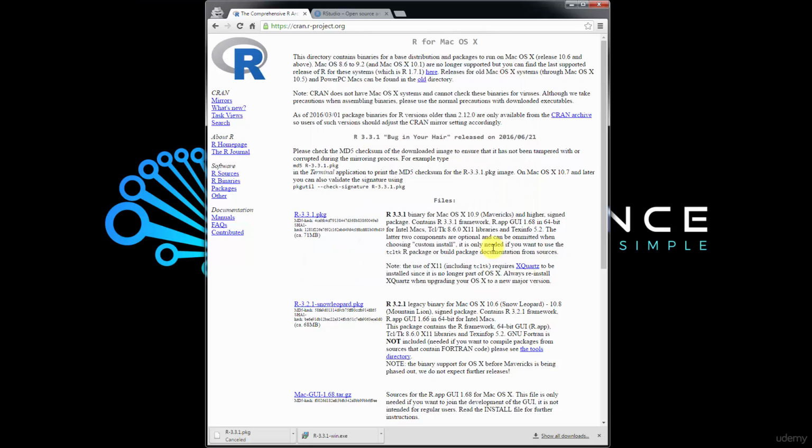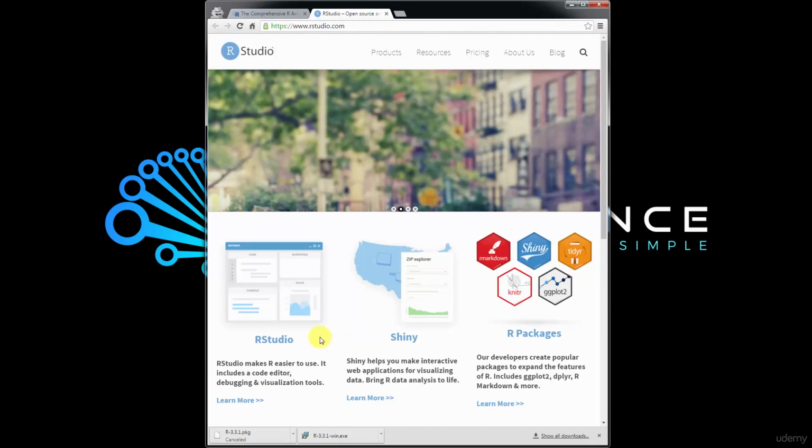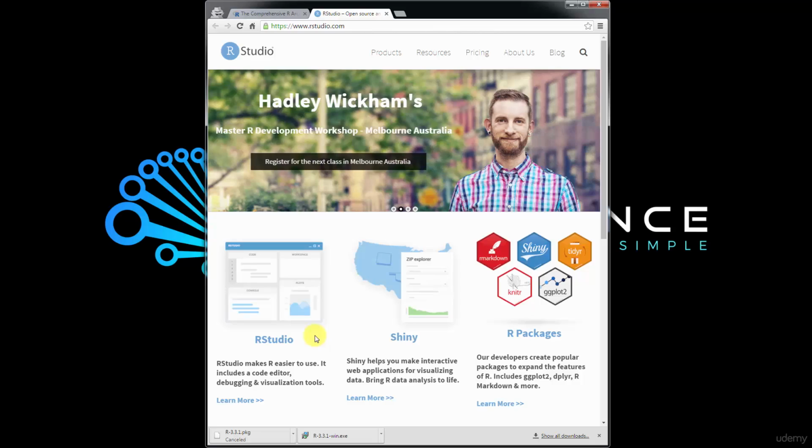But the thing here is that we also need an IDE, an integrated development environment, to work with R. And the best environment for working with R, that I find, and probably most people find, is R Studio. It's an environment developed specifically for working with R, and it is very convenient for data science type of things.